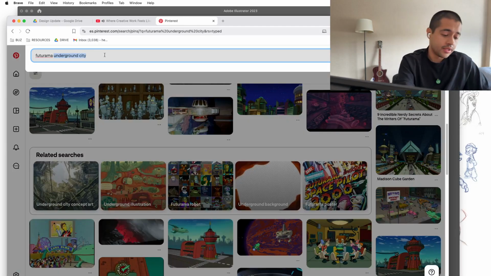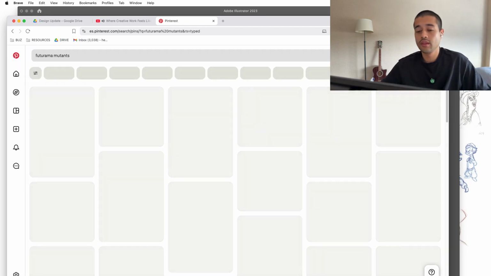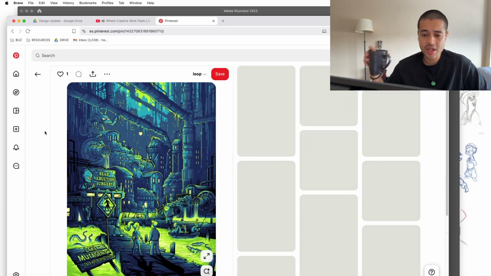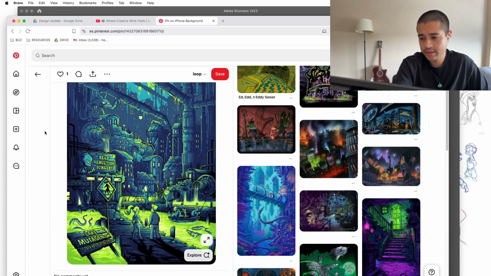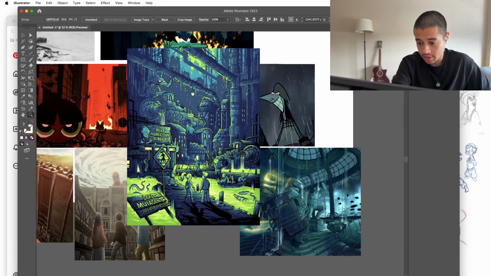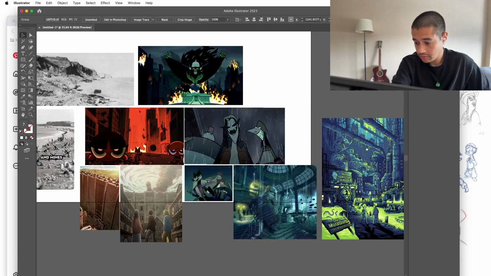Futurama mutants. Let's put that here. I think the family of, what's the name, Leela, are from this underground part of the city, so they went to visit this part. Oof, yeah. Amazing. So this is a great reference for the radioactive ocean that I want to have. Amazing.